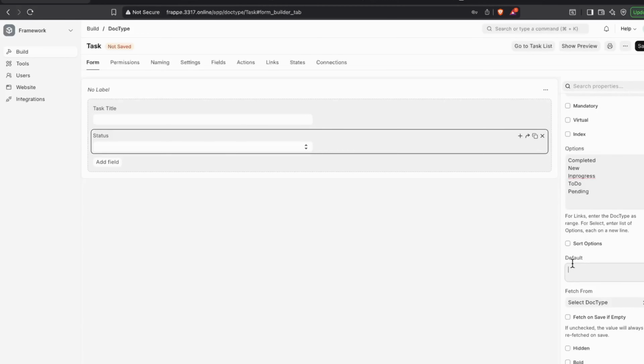but this default should be among these. So you can't enter something else, you have to enter something you have given inside these options. So here, by default, the field will be new. So whenever you are creating a task, it will create a task with the default option as new.